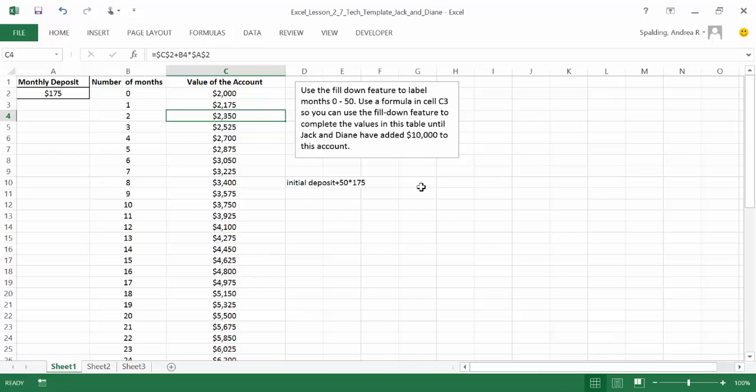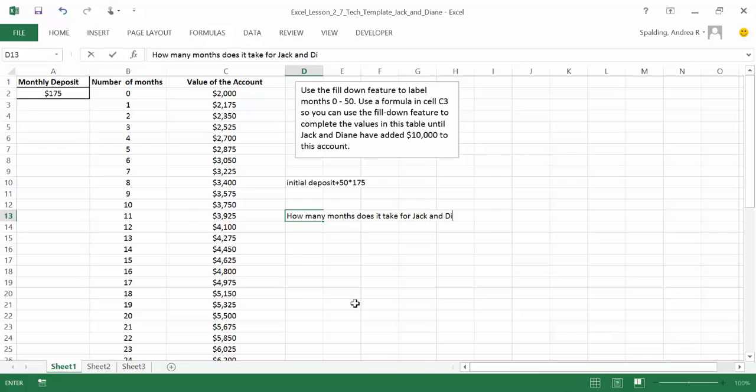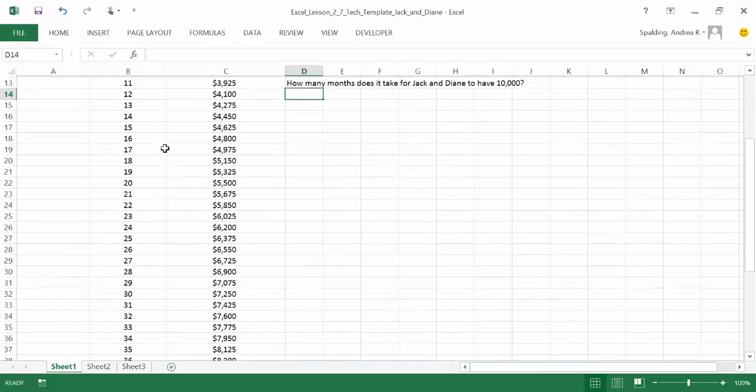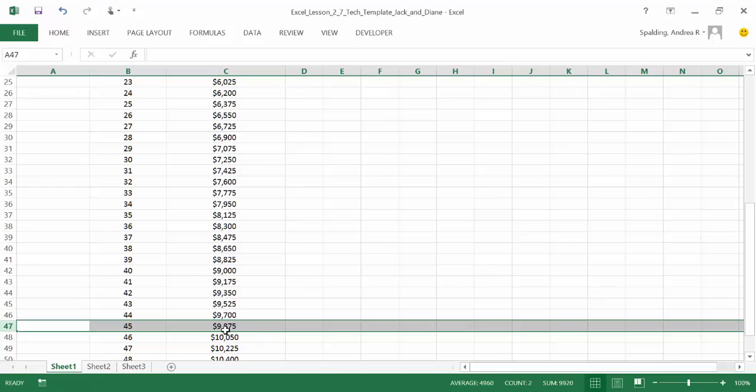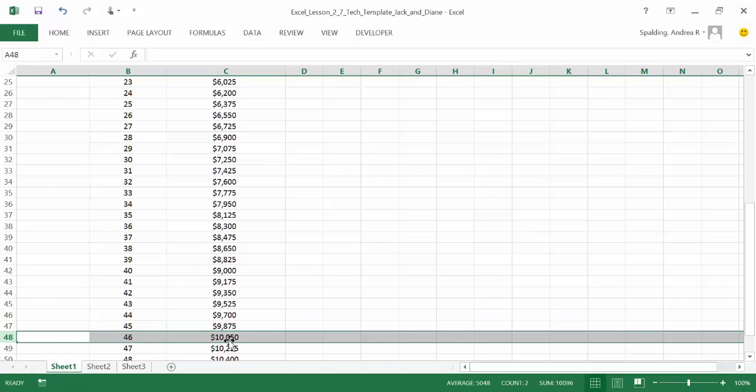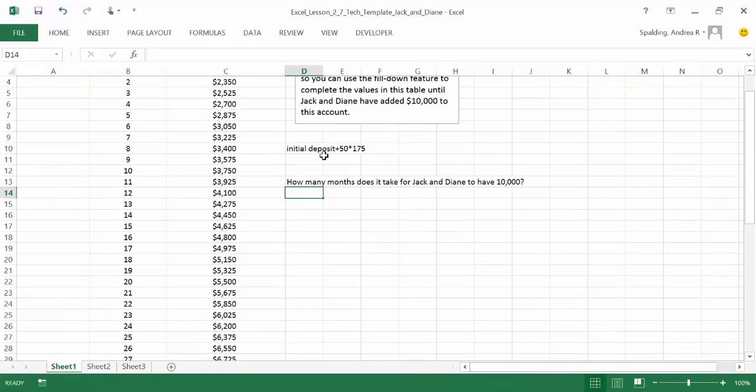So that makes sense. What we're asked to do is to figure out how many months does it take for Jack and Diane to have $10,000. And that's our question. So how many months? And I want you to put this into your answer as well. So we're going to look down, and right about here at 45 months, they do not have $10,000 yet, so I'm not going to say 45. At 46 months, they have more than $10,000, but we want to at least make sure they have $10,000. That's their goal. So it takes 46 months for them to have acquired $10,000.